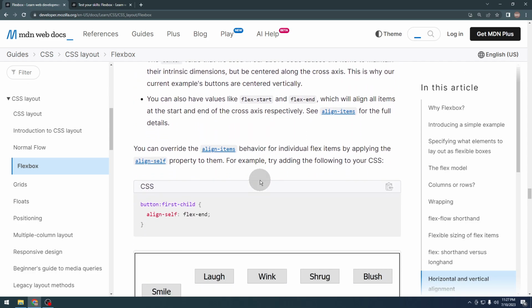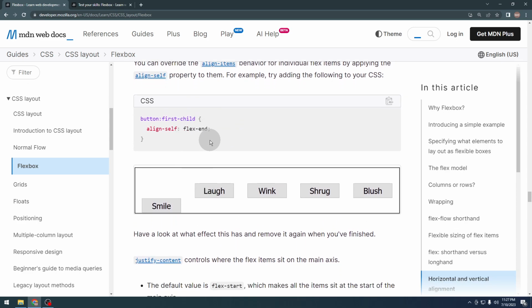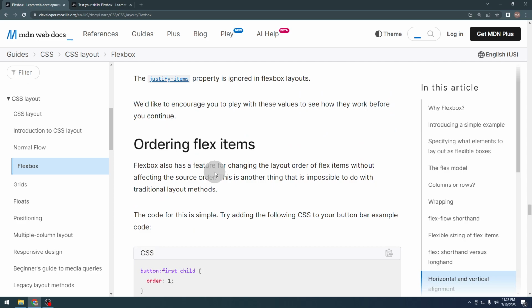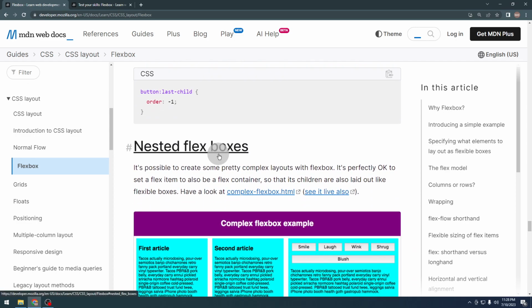All right, so yes, we can use align self. I've showed you guys this one as well. We can specify one of the elements of the flexbox and align self flex end. We can change the order as well. We've seen this in the last video as well.